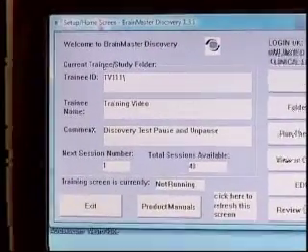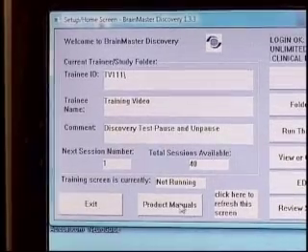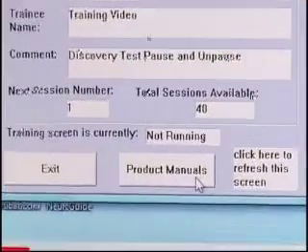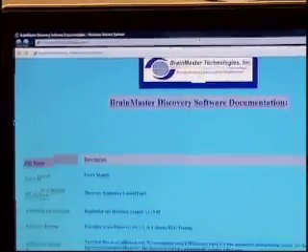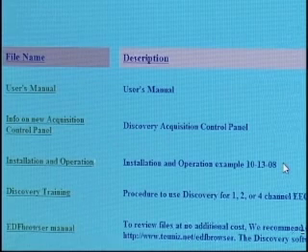The last thing I want to show you before we bring our client in is the product manuals. There's a button on the bottom of the home screen called Product Manuals, and if you press that button, it will bring up a web page which contains some of the manuals that are going to be helpful to you. We have the Standard User's Manual, the Discovery Acquisition Control Panel Manual, and Installation and Operation Example. This was from a long time ago, but it gives an example of how we ran it. Here's the procedure to use 1, 2, or 4 channel training. And finally, there's an EDF browser manual that talks about the software we're using to review EEG.